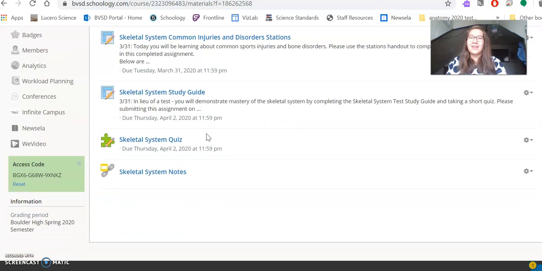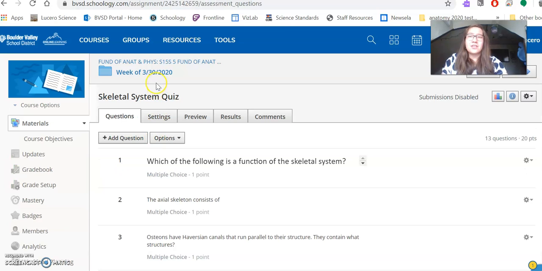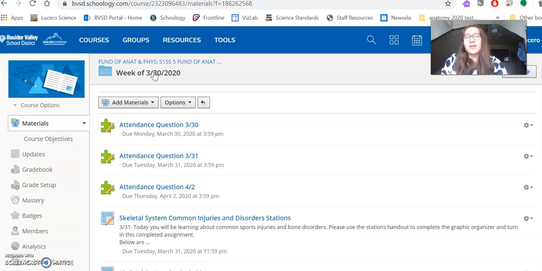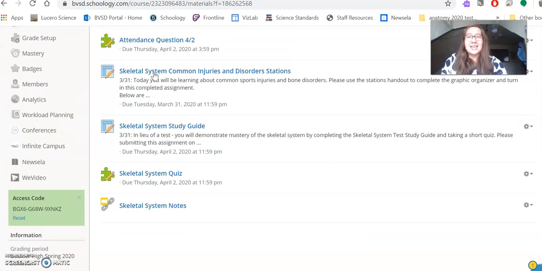We'll go back into this folder where you'll find the other assignment that you're going to be asked to do today, and that's going to be to take the skeletal system quiz. This is again also going to be done by midnight. So make sure that you are starting it and giving yourself enough time. This is not going to be live before Thursday. So if you don't see it right away, don't freak out, or you click on it and it says submissions are disabled. It will be active at about 7 a.m. on Thursday morning.